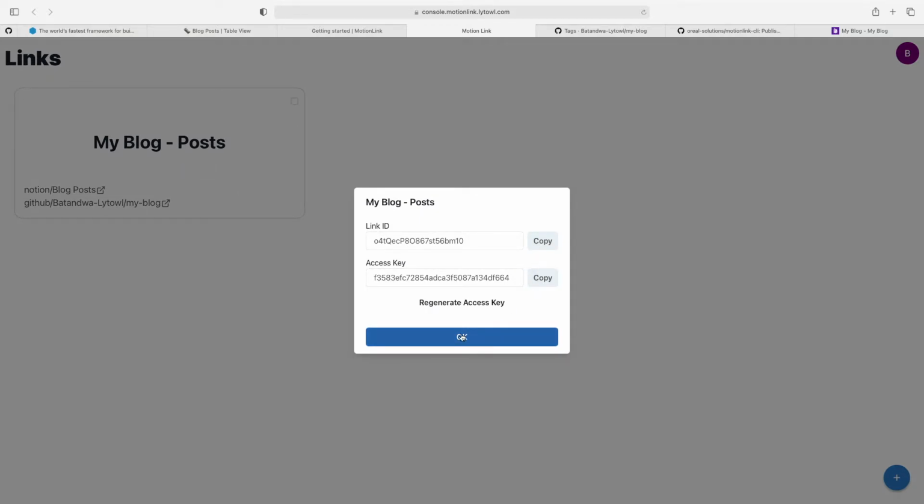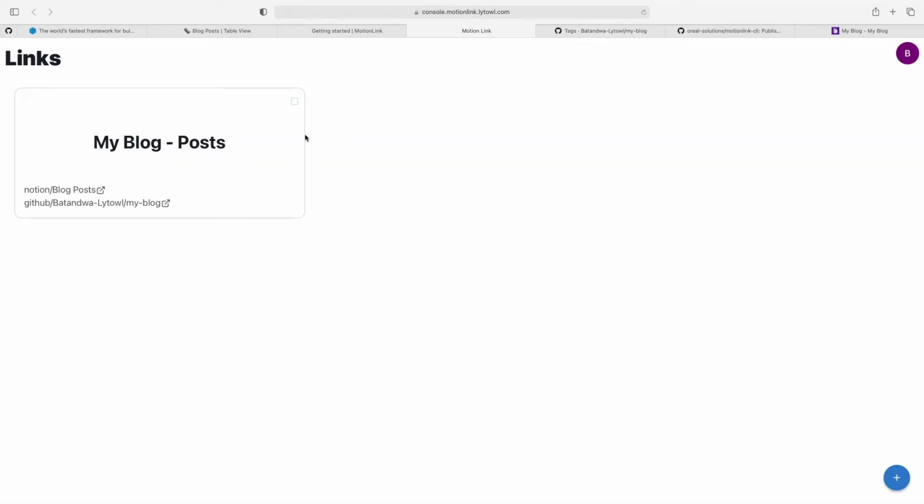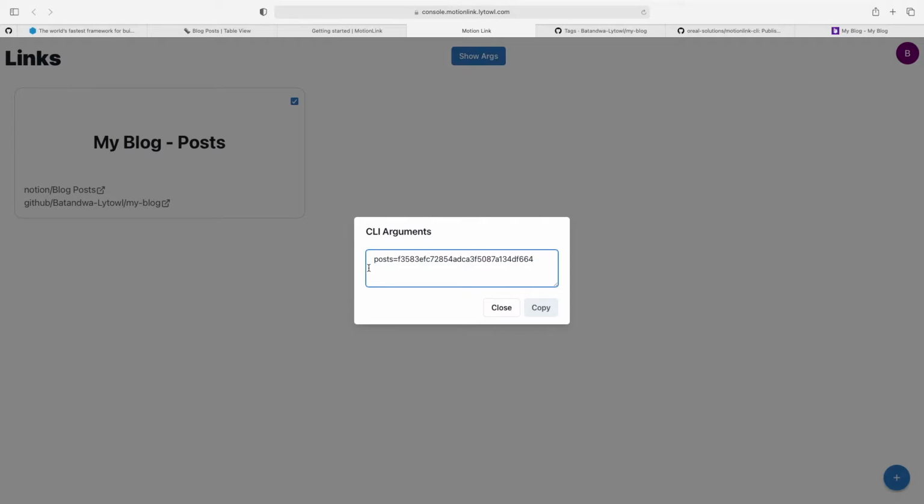Another thing you can do, instead of clicking this and then copying here, is let's say you have multiple links and you want to copy all the access keys. You just select it here and click show args, and it's going to tell you that post is equal to this access key. So this is what we want. That's what you're going to copy. Obviously, if you just have one, then you already know. And see, it already knows that you're talking about posts.